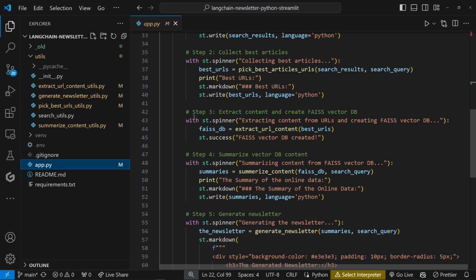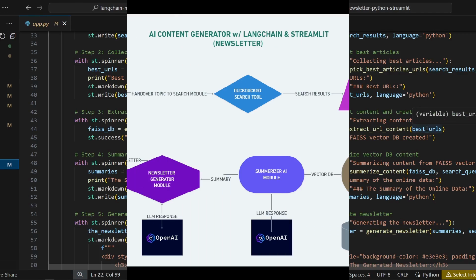So this is what we're doing with step 3. By the way, before every step, we added this st.spinner, and that's why you saw the spinner spinning while it was working on that module. Now that we have our top 3 URLs, we're going to invoke extract URL content, because this is going to be our scraper module, this one right here.